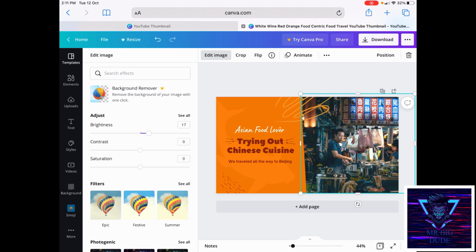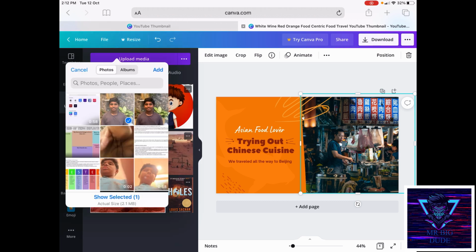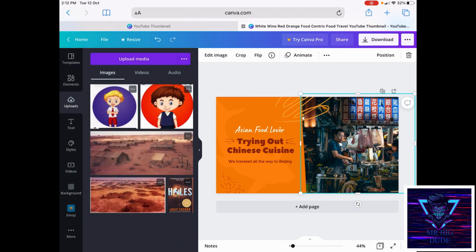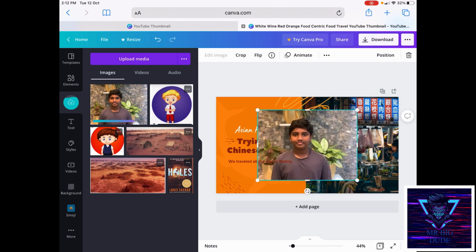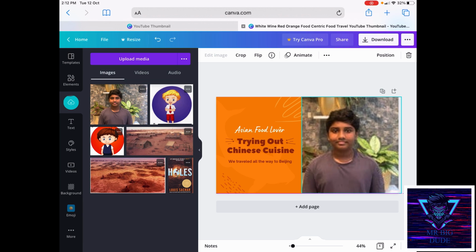We can also brighten it, contrast it and saturate it. And I'm just going to upload one image. Upload media, photo library. I'm just going to upload this photo, dudes. It is coming over here. You can just crop it and expand it a little bit, dudes. See how nice it is.